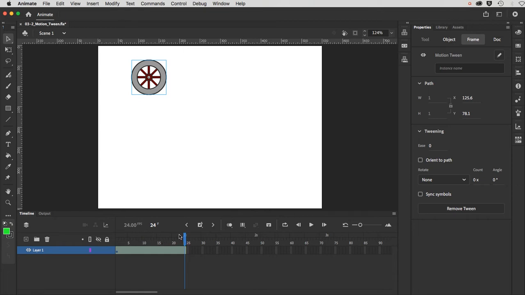Now a nice feature is if I make a change with the wheel on the stage, it will generate a new keyframe to record that. I don't have to expressly hit F6, for example, to create a new keyframe. I could do that, but I don't actually have to, as long as the playhead is over the desired frame that I want the new keyframe to appear in. Let me just demonstrate that.